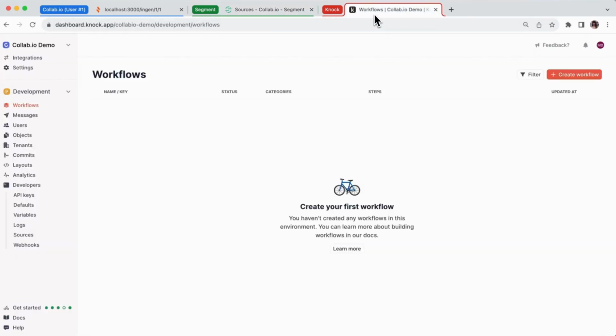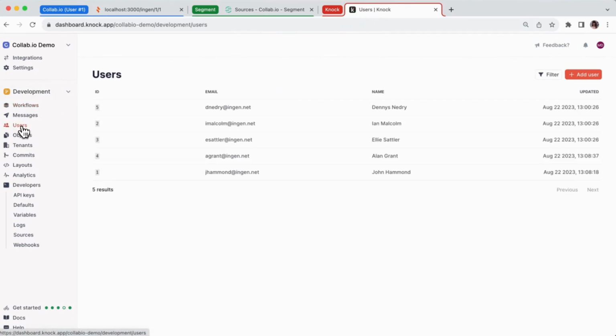Lastly, Collab.io has a Knock account. We're going to be connecting this as our Segment destination. I've also already identified users from our Collab.io account here, so that when we post a comment, it will be able to find the user from their ID so that it can notify them.